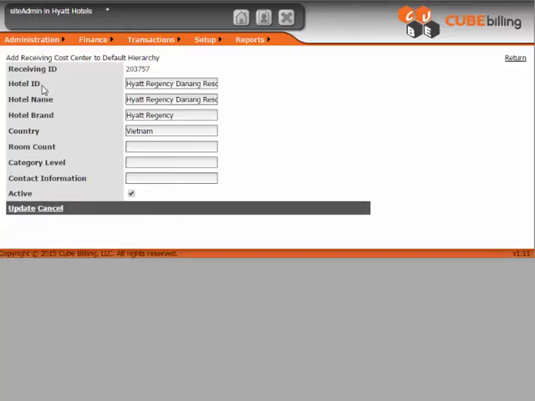Within the hotels, we also have reference fields assigned to them. Reference fields associated with the hotel ID, we have a hotel name, and then we also assign a brand, a country, a room count, category level, and contact information. These fields are the fields that are most relevant and important to you. They might be used in allocation rules, they might be used in reporting, but ultimately it helps you provide more insight into your data. Now, if we wanted to go in and change this information, your system admin has the ability to easily do this.